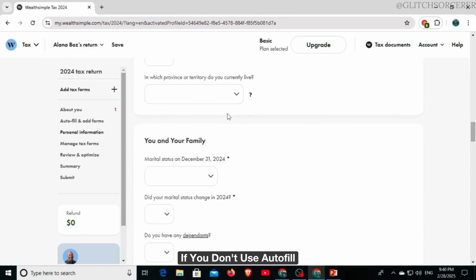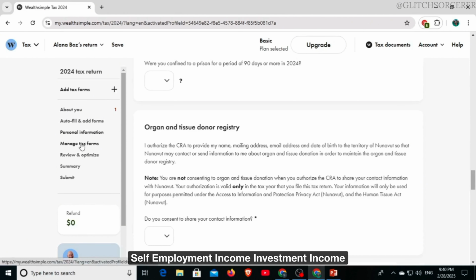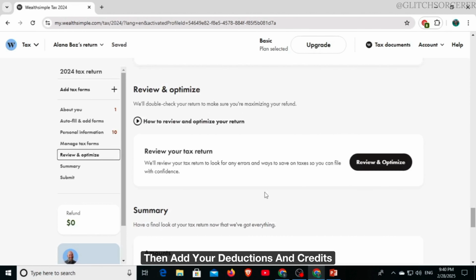If you don't use autofill, you can manually enter your employee income, self-employment income, investment income, and government benefits. Then add your deductions and credits. After that, you want to check for tax refund or amount owed.